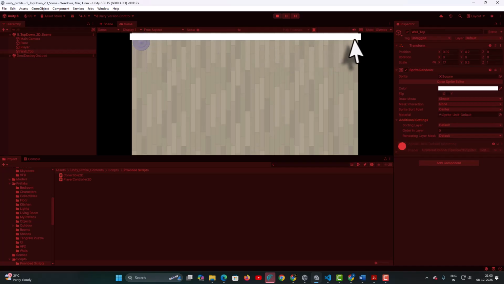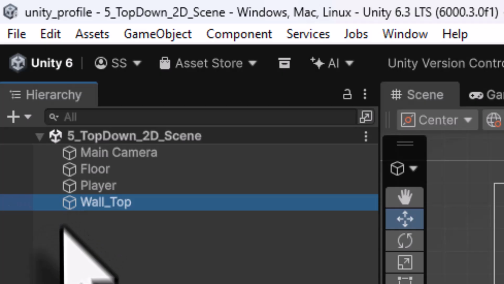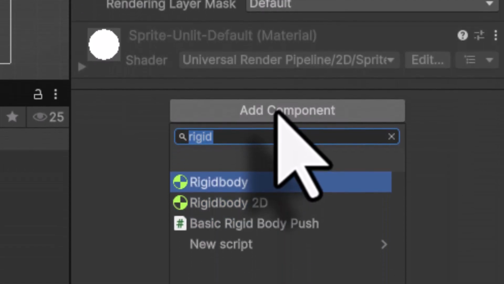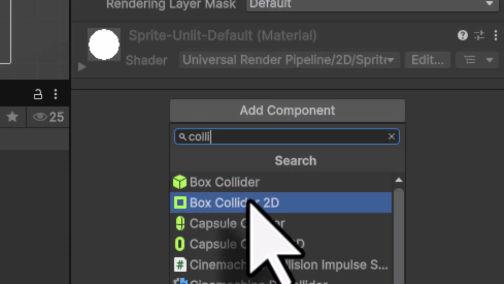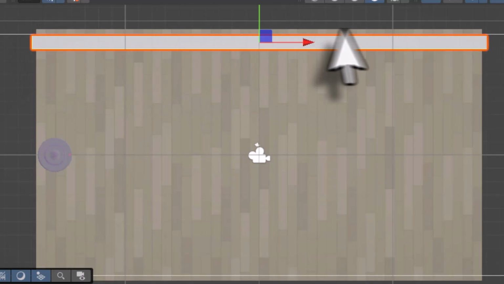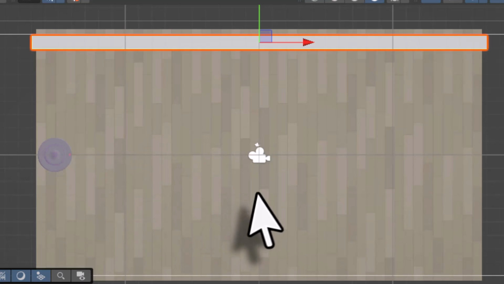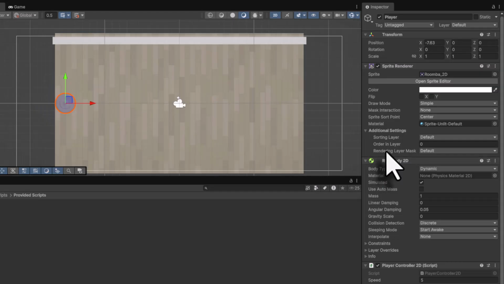To make this wall block my player, I have to apply a collider. Stop the playback. Now I will select wall underscore top, come into add component and add a component called box collider 2D. This component is added by default all around my wall top. I have to add the same collider component to my player also. Right now, the player doesn't have this collider.